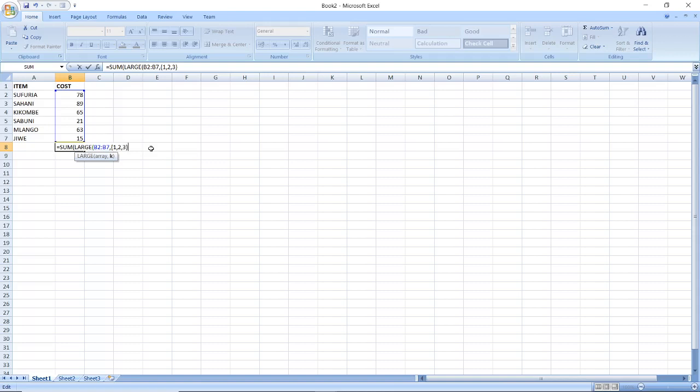After crossing that bracket, you had opened 2 of them, so you cross with 2. Then I press enter. If I press enter, I'll be able now to find the sum of these 3. If you add these 3, it will give you 232.